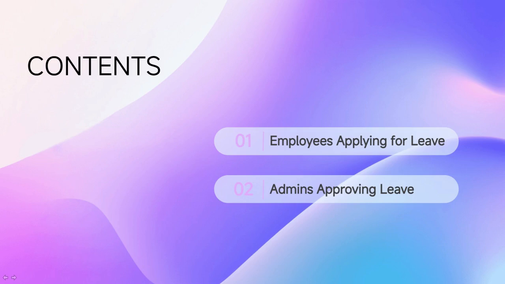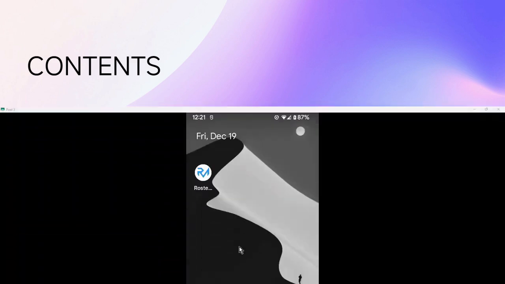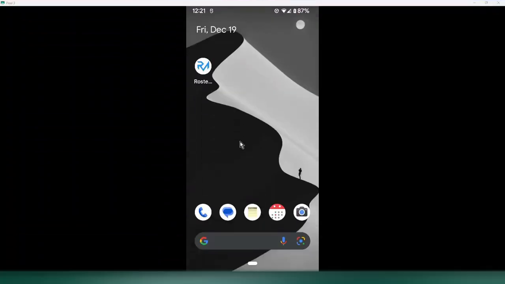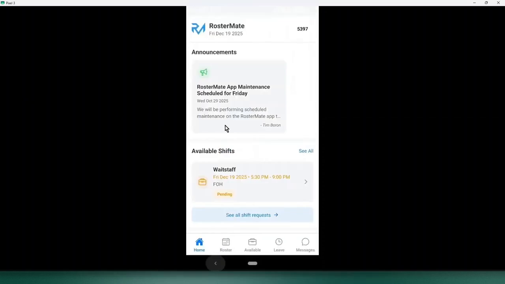In this tutorial, we're going to look at leave management in RosterMate. We'll cover how employees request leave using the mobile app and how admins review and approve leave. To start the process, an employee will request leave using the RosterMate mobile app on their phone.